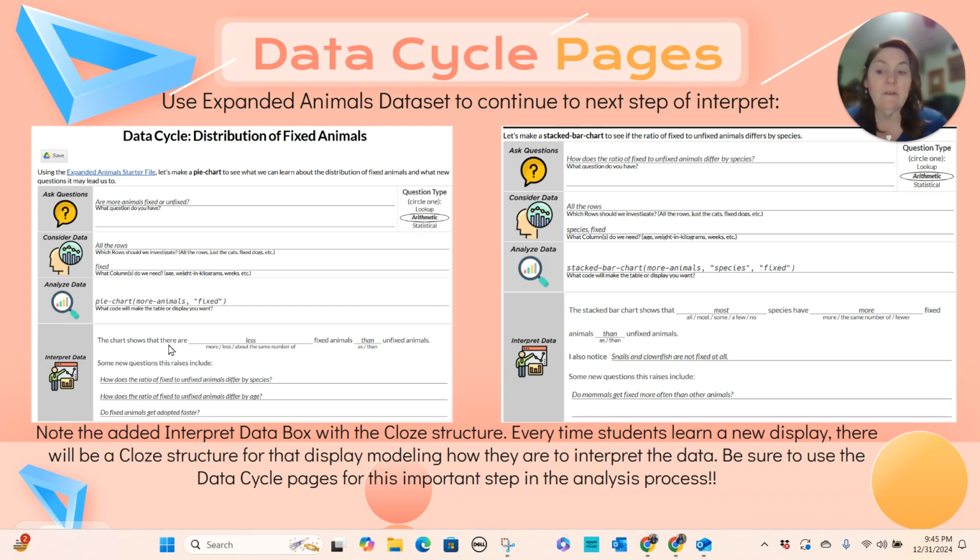And it gives a closed structure. The chart shows, and then gives them a fill in the blank closed structure way to answer that question, and then always that sends them to ask more questions. The second part then asks them a question and says, well, now use a stacked bar chart. How does the ratio of fixed to unfixed animals differ by species?